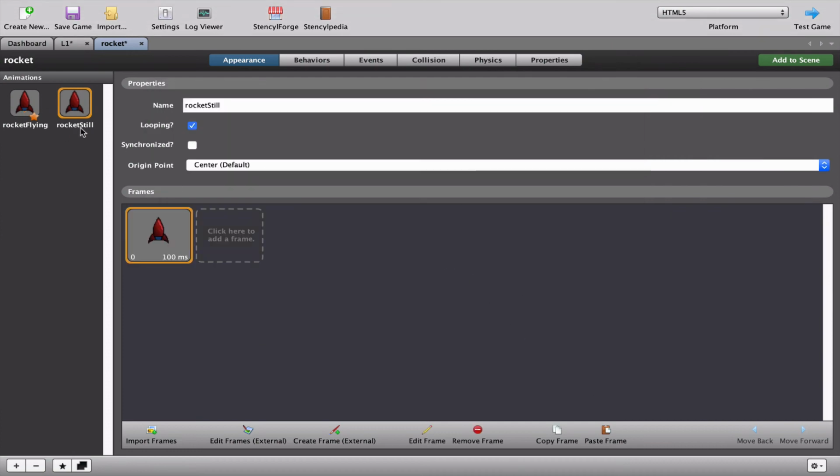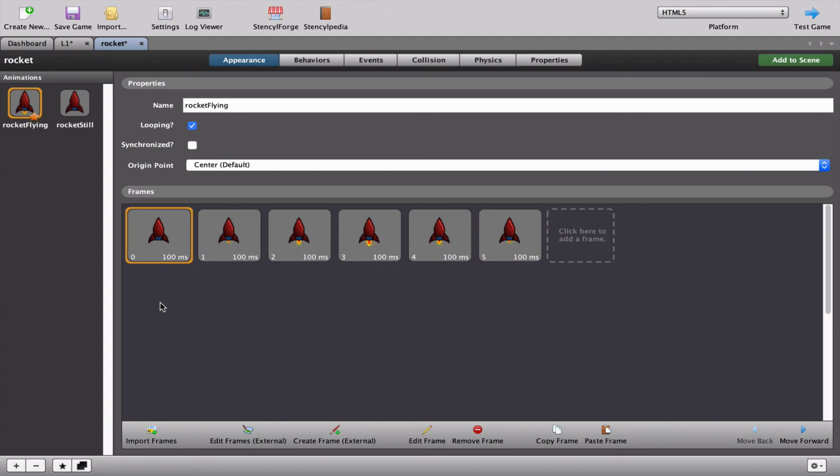Press add, and I've now got a still rocket for my still animation, and I've got my fire rocket for my moving animation. And I think you'll agree that this is a really fast way of getting our characters from Piskel app directly into Stencyl without really much hassle.